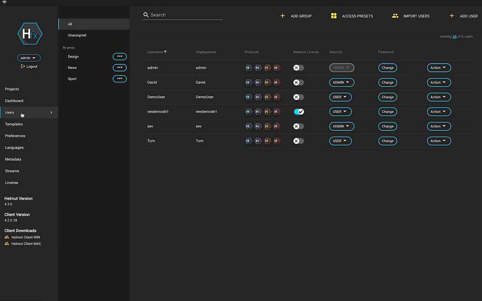HelmutFX manages users and permissions on both user and group level. You can create users, add groups and then add users to these groups. These groups can then be given permissions. These will automatically be applied to all users in the group.